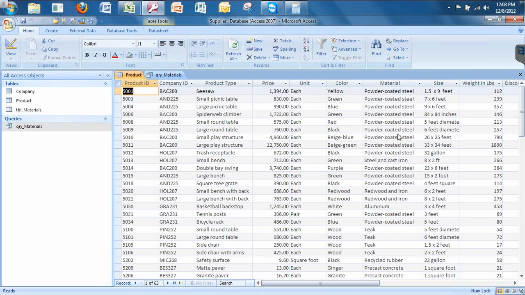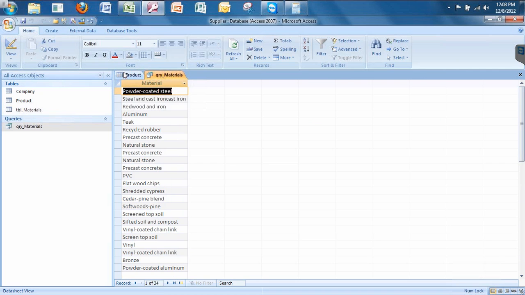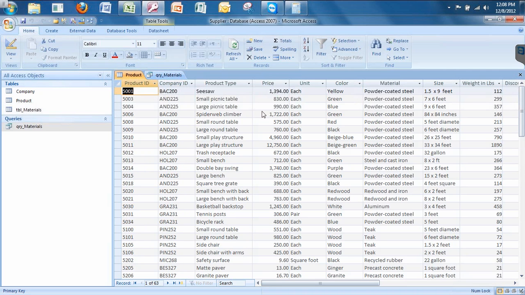Okay? So here's what I want you to do. I want you in the product table to create your own query using the methods that I just did for color. In other words, you're going to create a color table, then you're going to create a basic color query, and you're going to create a combo box for the color field, just like I did for the material field. Okay? So that's your objective.